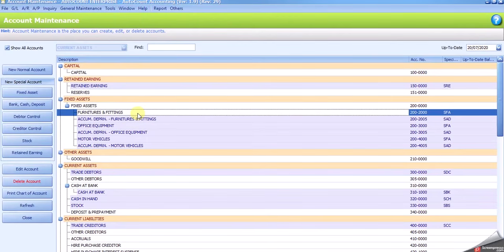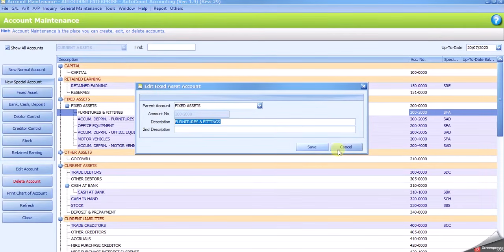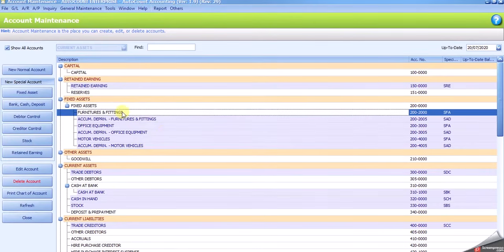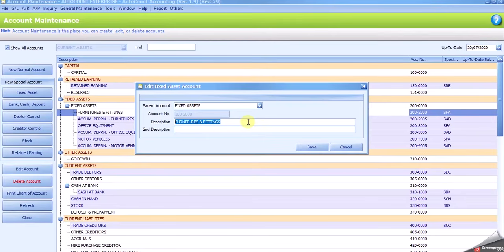So you have two options here. Either you delete and recreate a new one, or you can just edit the description. To edit, you can highlight furniture and fitting and click on the Edit Account button or just double click. The description is furniture, fitting and fixture. So you may edit it later.